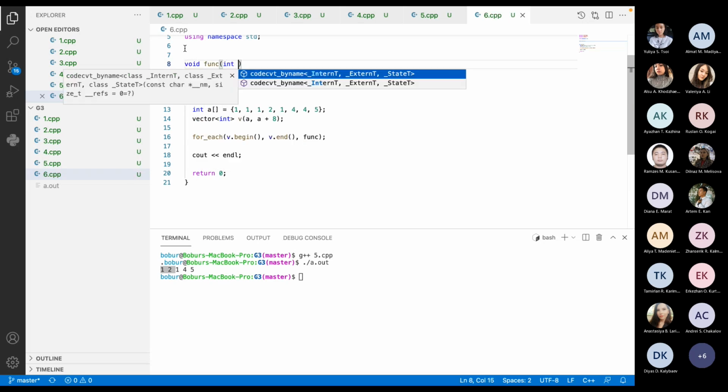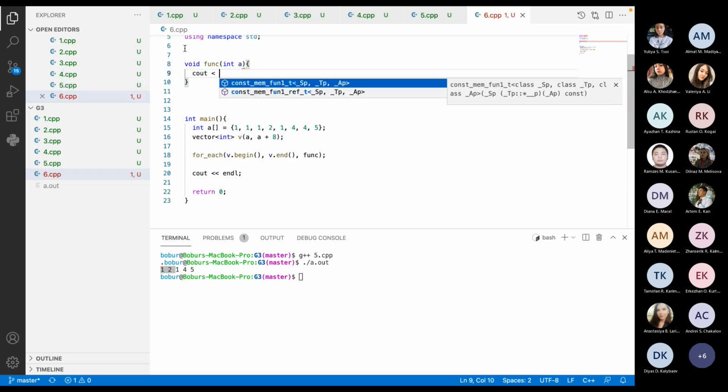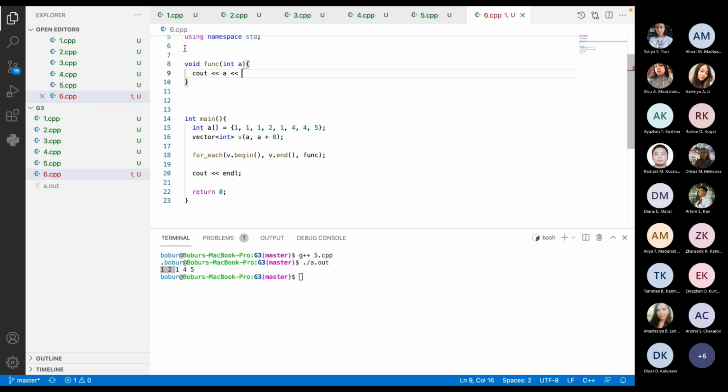A void function will take an integer value and just cout it with a space. And that's it. The function will take one integer argument, because we have integer values inside of the vector, and will just cout it. This func is passed like this. After that, if you run the code 6 file, it will just print out the elements of that vector. But as you can see, we are passing the addresses of the first and last element.